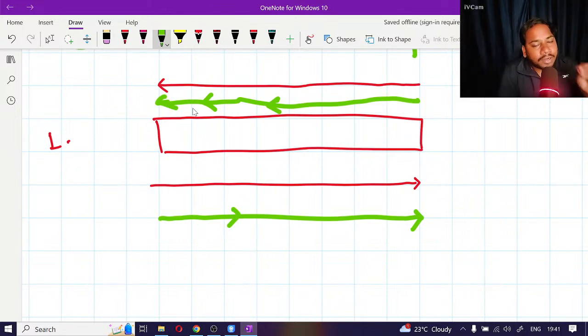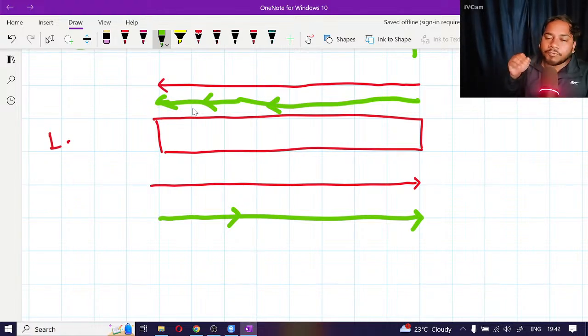Can anyone tell me, if we traverse an array from both the sides simultaneously, what is that particular concept called? That is a very famous, favorite topic of product based companies. What is that particular concept called? Can anyone tell me that?